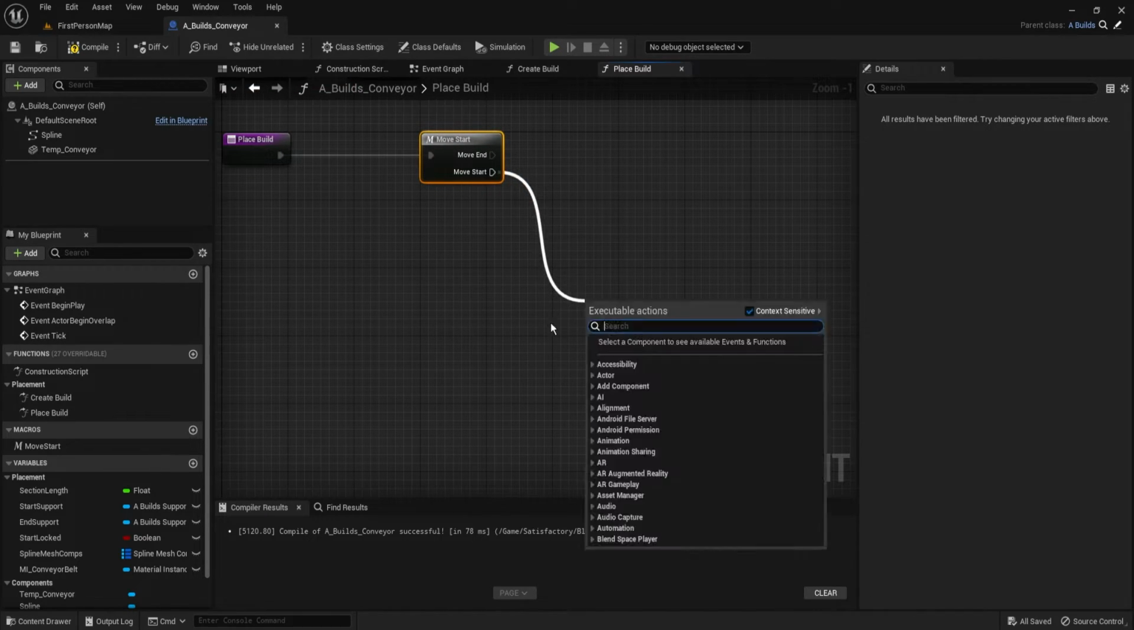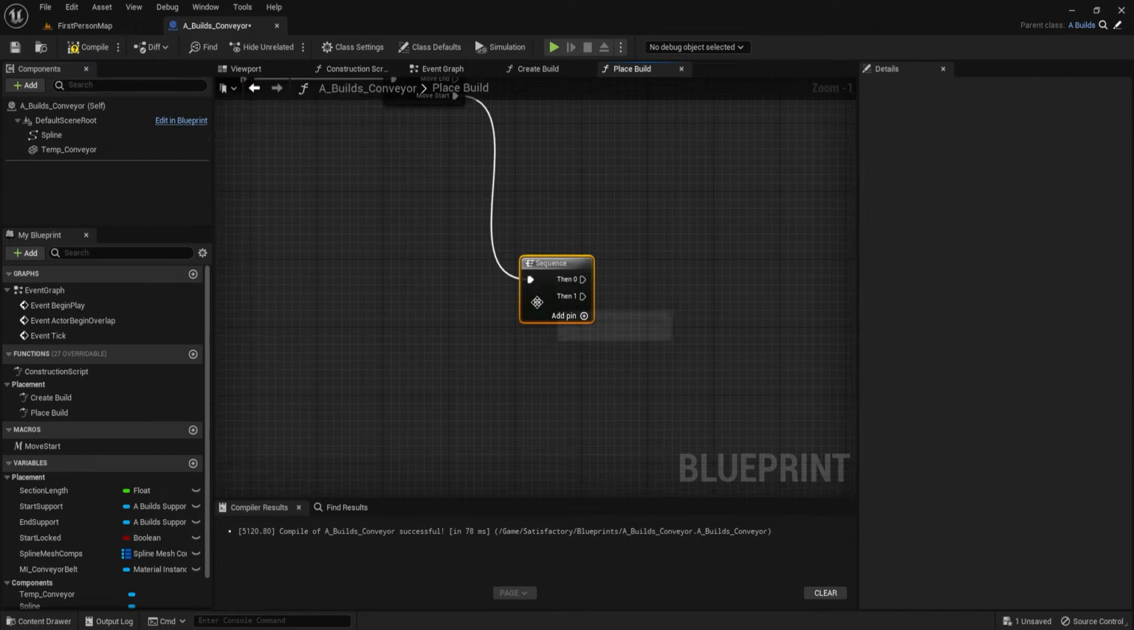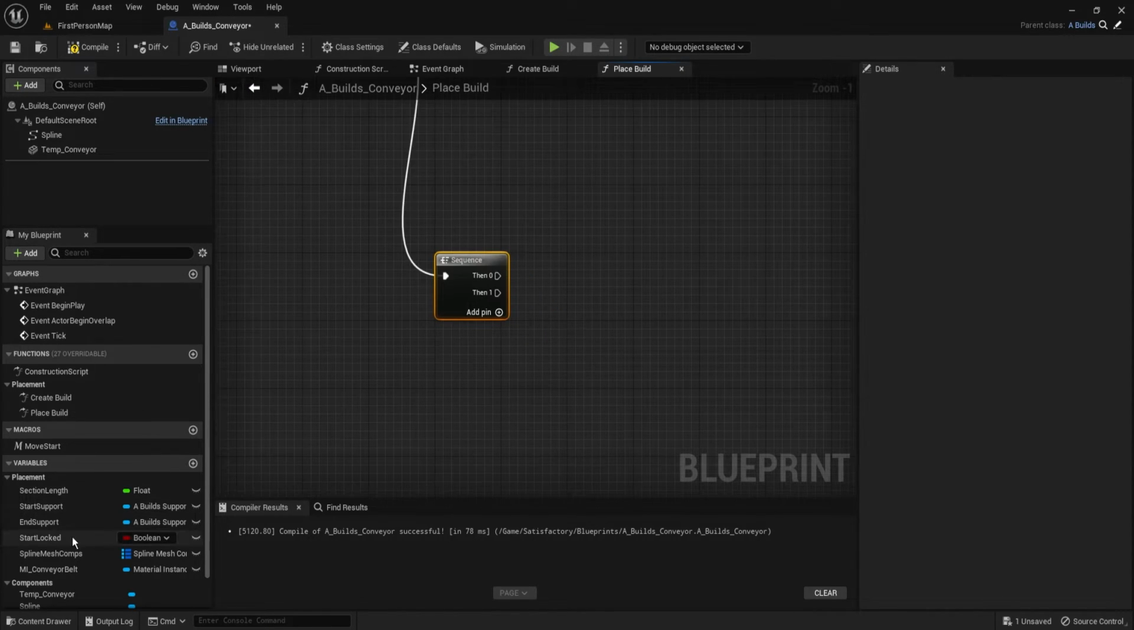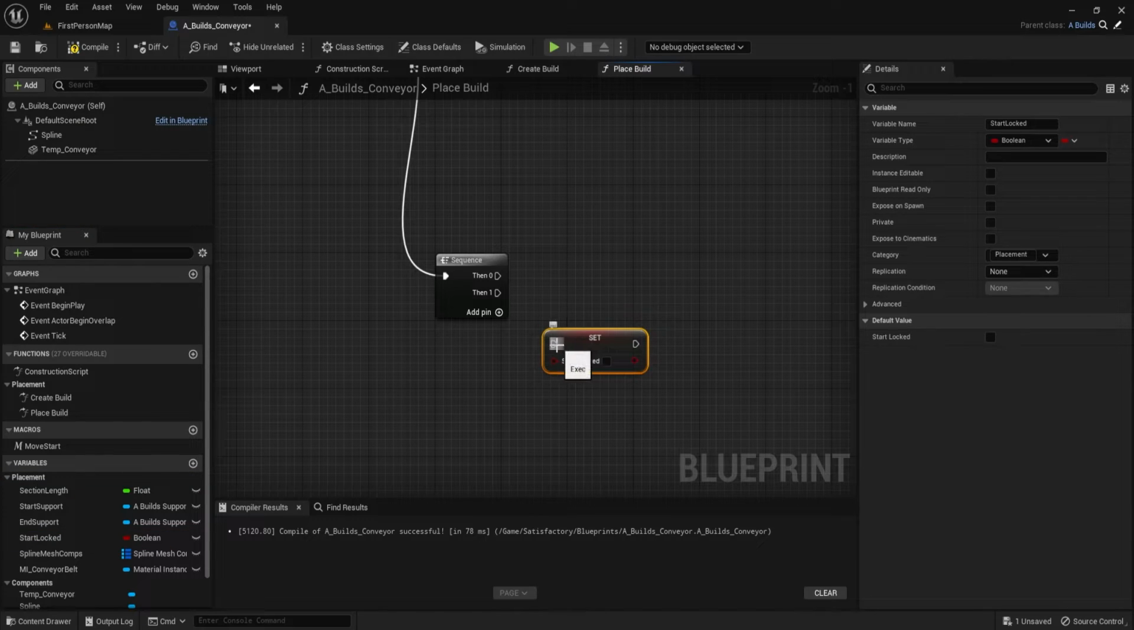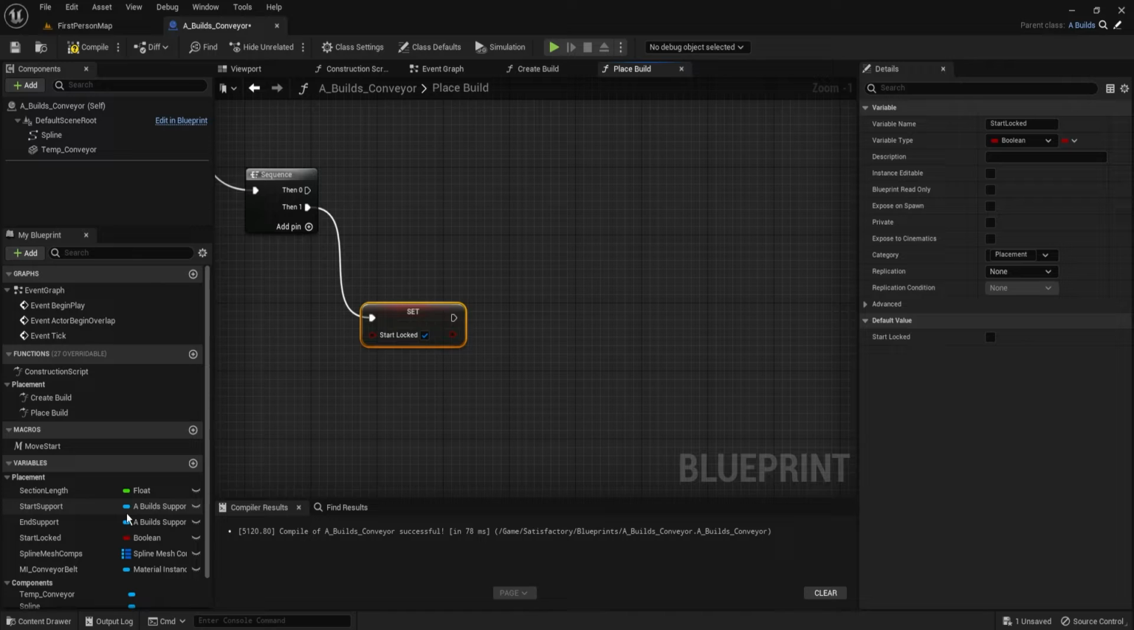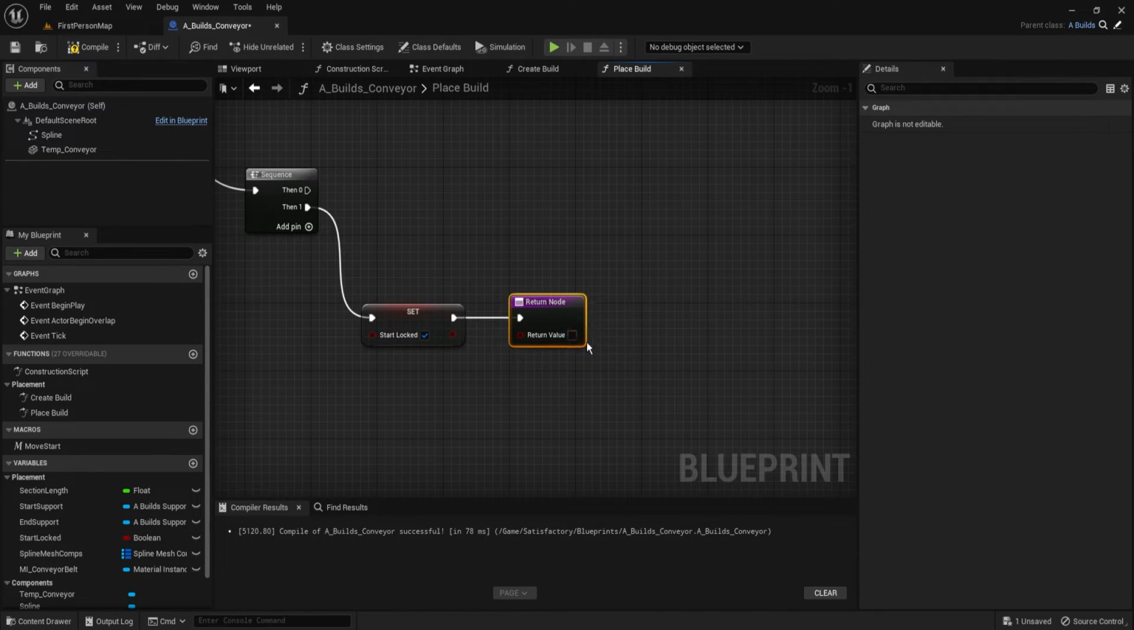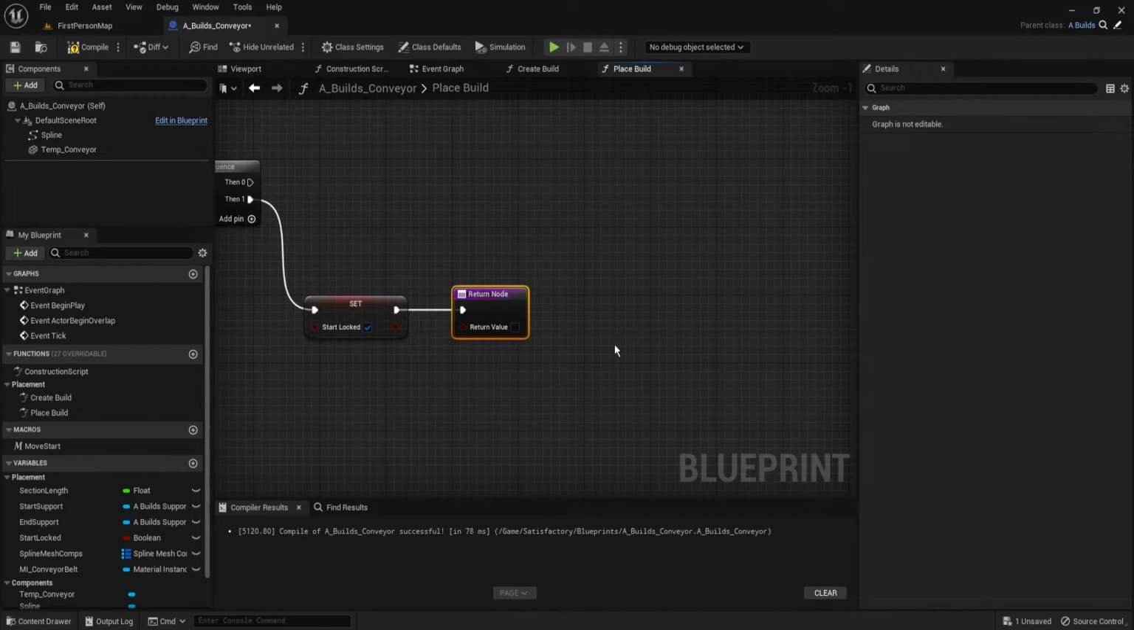So we're going to make a sequence. On the end of the sequence, we're going to simply call start locked. We're going to say it's true because we just finished the beginning and we don't want it to move anymore. And then we're going to add our return node here. This is the reason we have a boolean here, to tell that yes, we have finished placing, but we still want to continue with our code in the first person character, because we still want to keep moving it instead of canceling and recalling it.